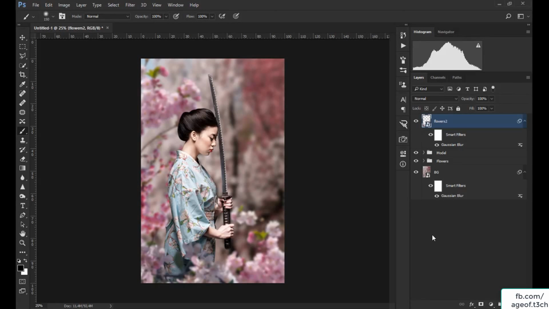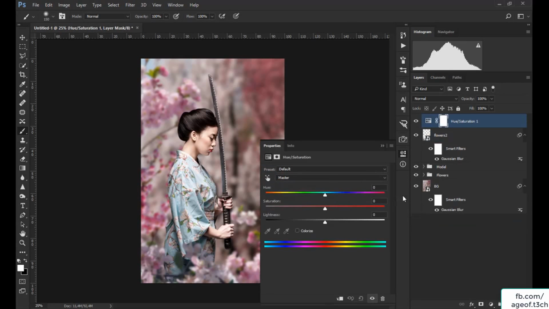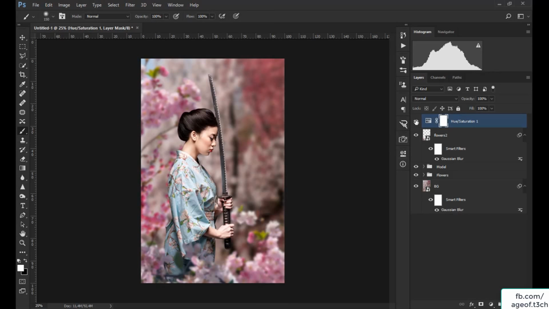So, we go next. And now it's time to work with color on the image. The first thing we need to do is to increase the color saturation in the photo. To do this, we create a hue saturation adjustment layer. And in this case, I drag the saturation slider to the right. Set the value about 15, just like this, and close this layer. Now we made our photo more saturated.